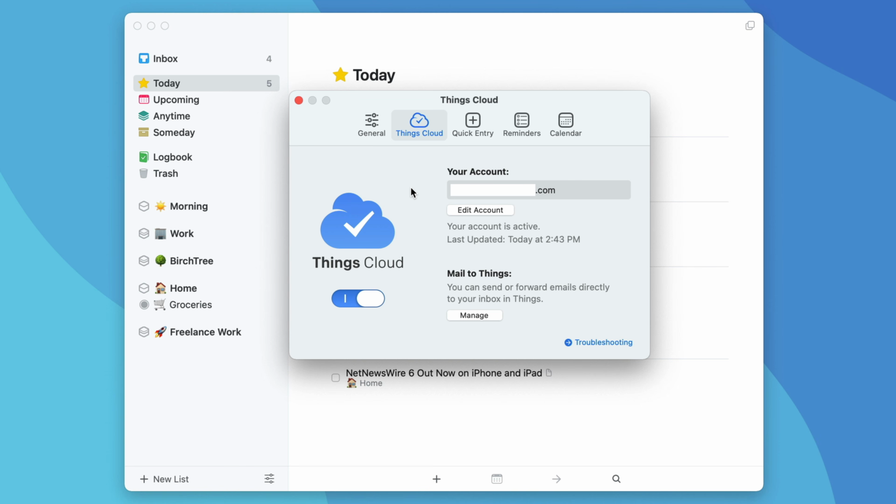It's a totally free service. You do pay for Things up front. So you pay once for the app up front, and then this is a free sync service after that. I highly recommend it. Works really, really well. You should definitely turn this on if you want your tasks to sync between devices.